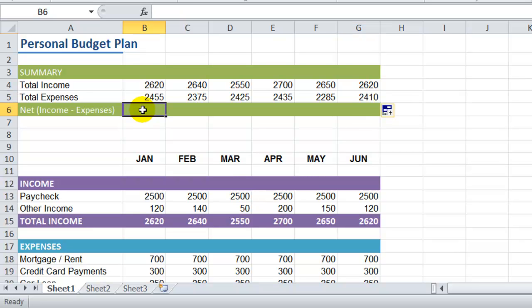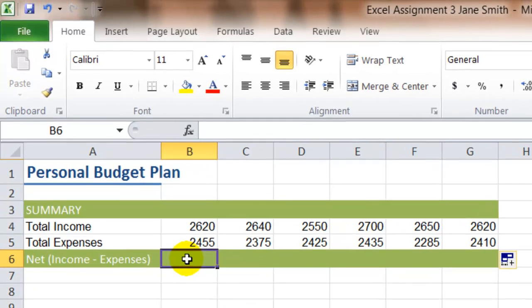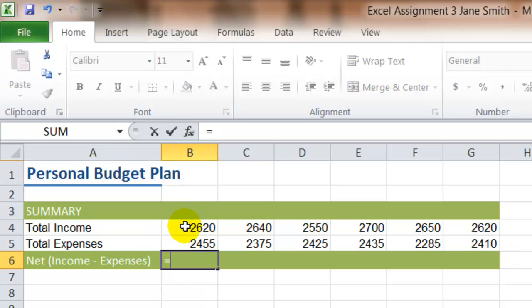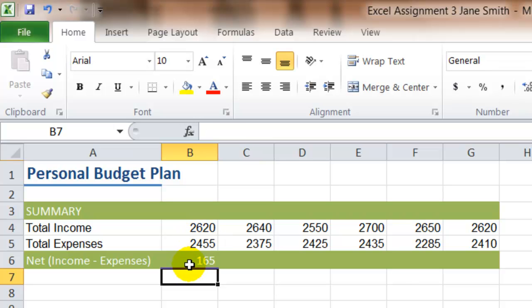Alright, step 15 asks you to calculate the net in cell B6, and the net amount is the total income minus the total expenses. So it'll be equal the total income for January minus the total expenses, and press enter. So after all the bills were paid, all the expenses, there was $165 left in the month of January.